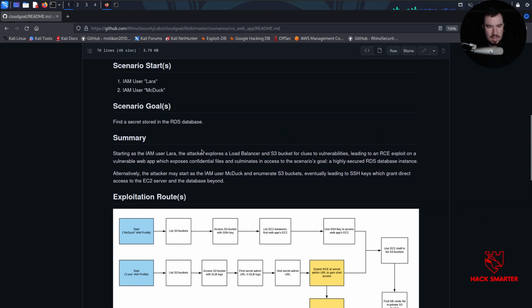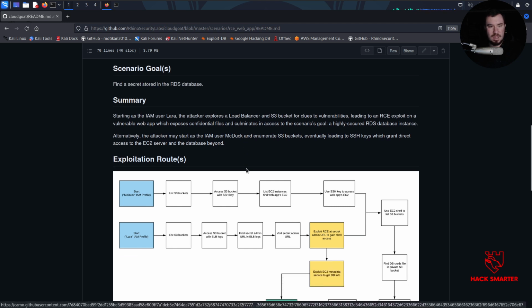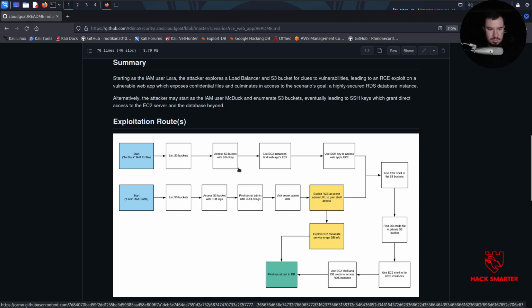And the summary: starting as the IAM user Laura. So there's two ways it looks like. Starting as the IAM user Laura, the attacker explores a load balancer and an S3 bucket for clues to vulnerabilities, leading to an RCE exploit on a vulnerable web app, which exposes confidential files, and culminates in access to the scenario's goal, a highly secured RDS database instance. All right, sweet. Alternatively, the attacker may start as the IAM user McDuck and enumerate S3 buckets, eventually leading to SSH keys, which grant direct access to the EC2 server and the database beyond.